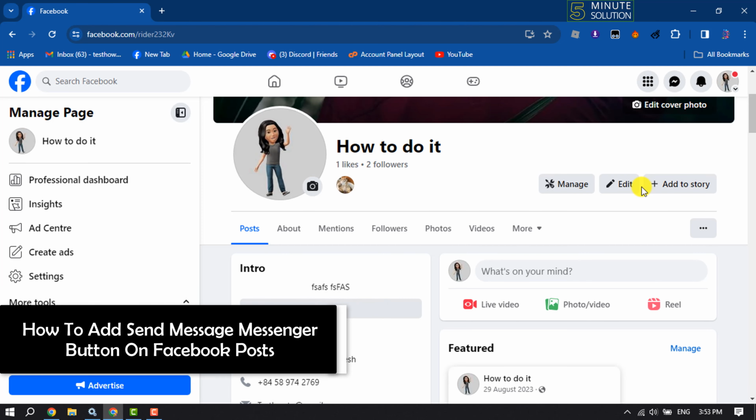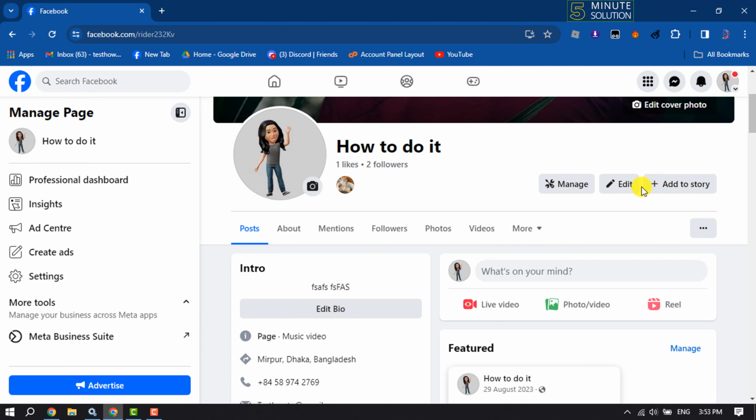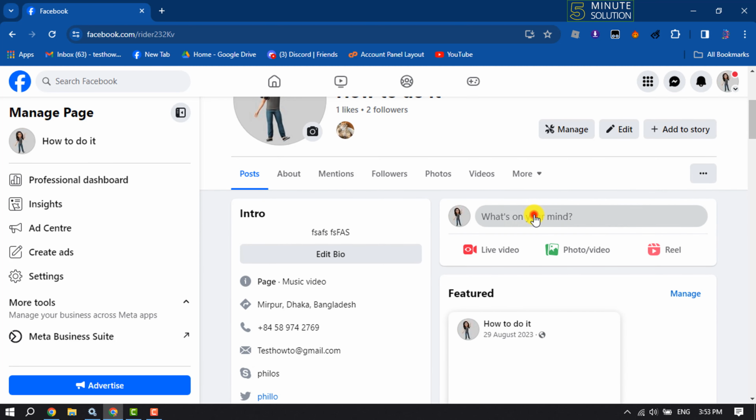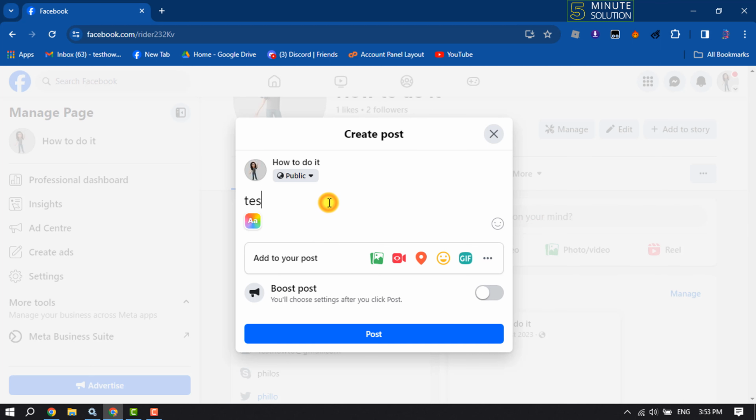This 5-minute solution will show you how to add a send message Messenger button on a Facebook post. You will be able to add a send message button to your Facebook page post. So as you can see right now, I'm in my post, and now let's create a dummy post here.